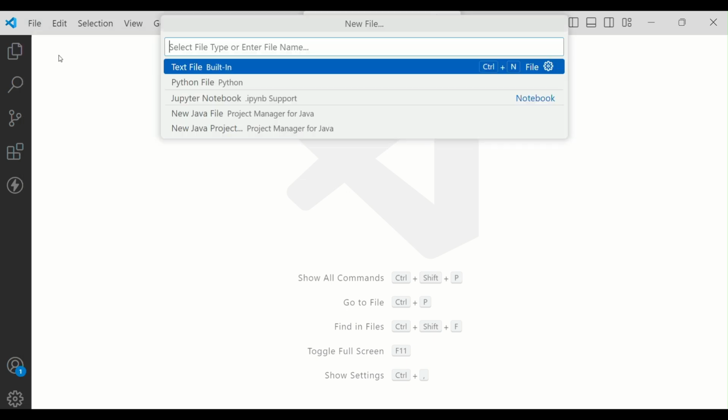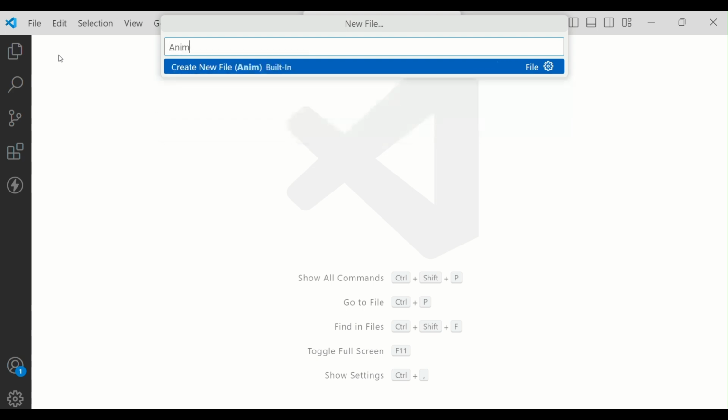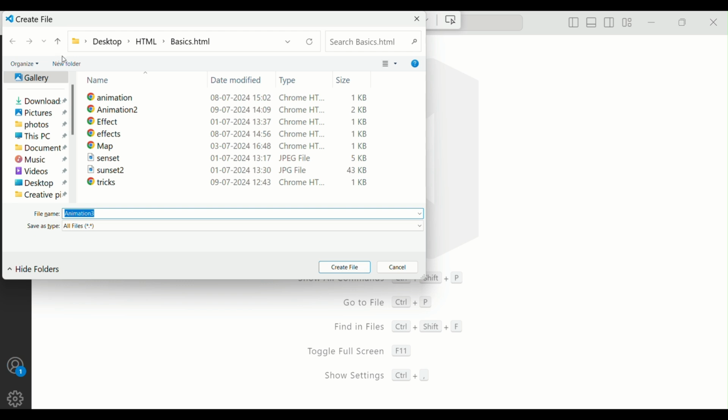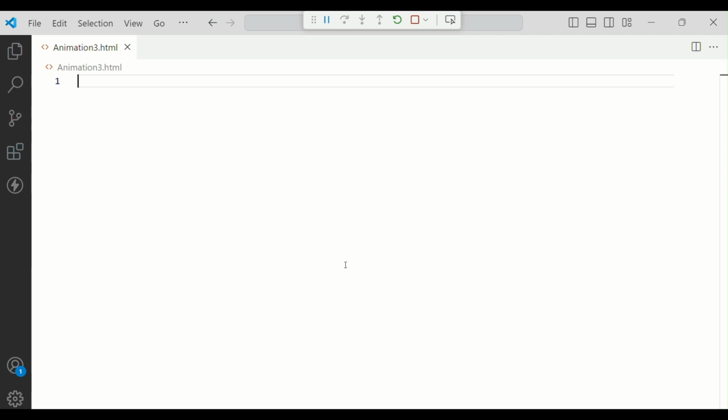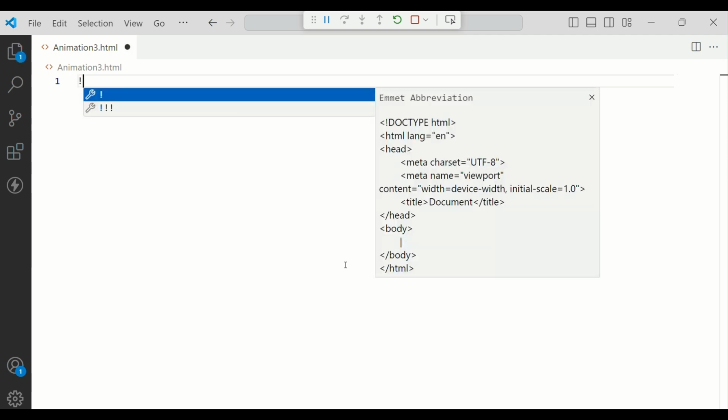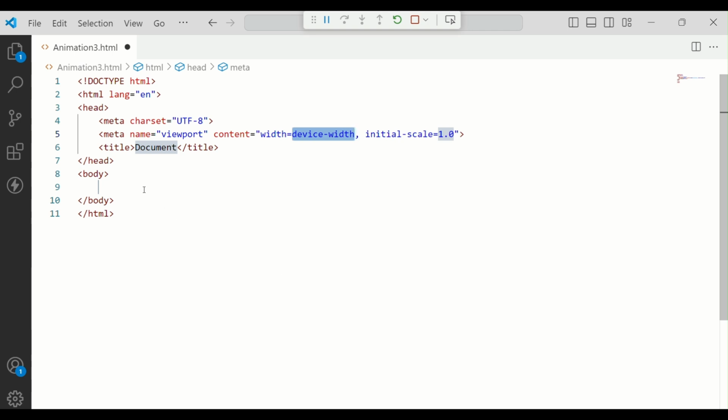File, new file, animation. Animation 3.html. We are using .html for saving purposes. It is saving. Now shift 1, press enter. Then the structure of HTML5 automatically appears in this way.